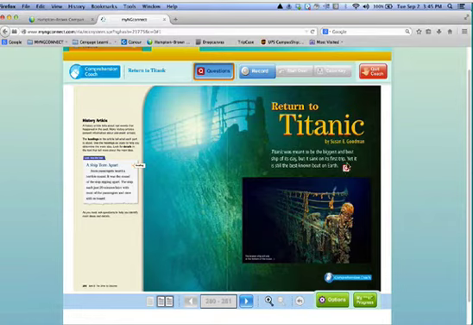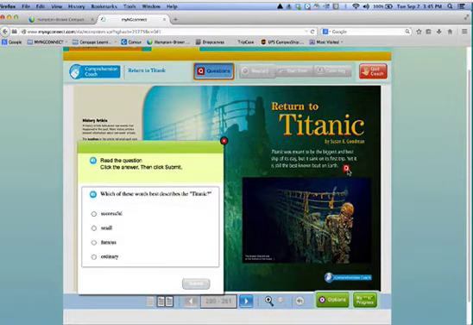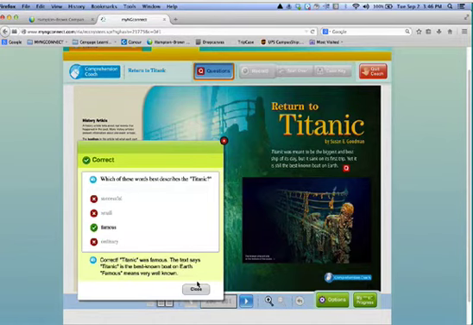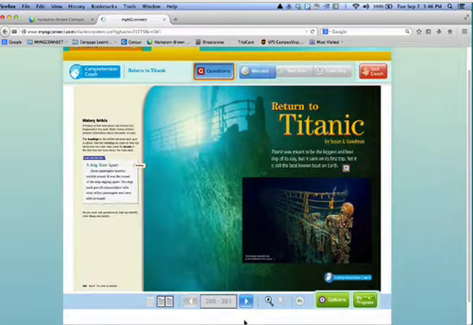So let's just take a look at this first question. It happens to be a multiple choice question. The questions do have audio support, so students could click on the audio support. Read the question. Click the answer. Then click Submit. And they could also click on the question as well. Which of these words best describes the Titanic? I'm going to say famous. And click Submit. And I got the answer correct, which means I received all of the points available for that particular question. Let's move through another question.